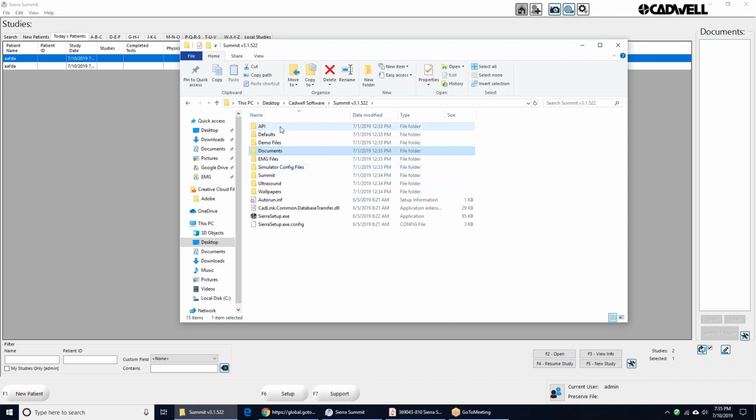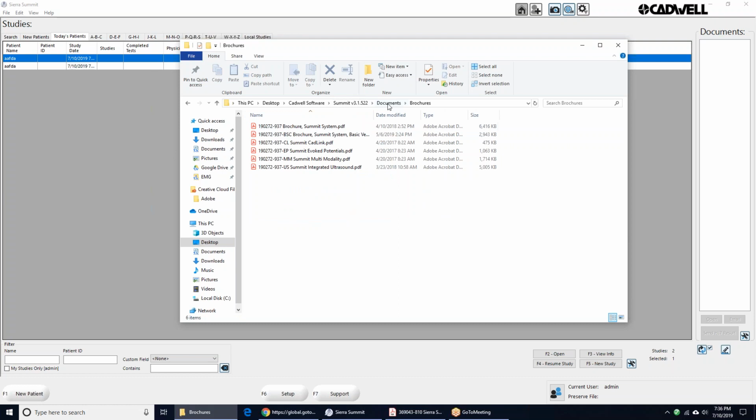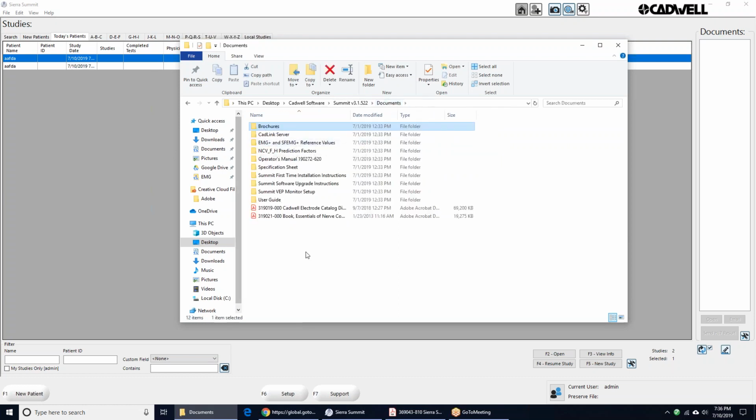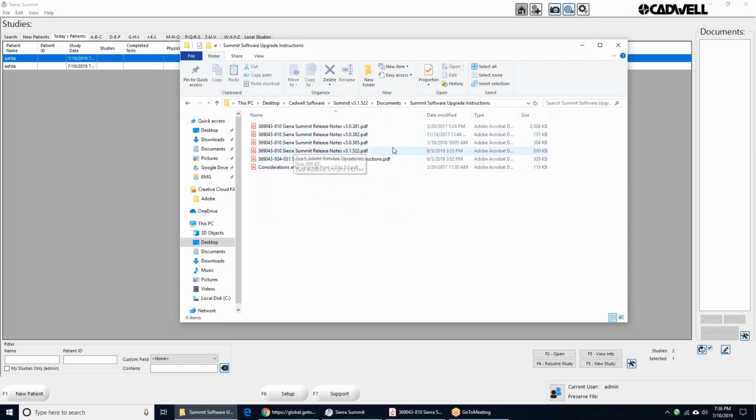When you go into the install media, you have the important folders and documents. In the documents folder, most of the documents that you need for Summit are in here. Everything from operators manuals to spec sheets, etc., should be found in this documents folder in the install media for 3.1. Brochures are in here. If you're upgrading, you'll have all of your upgrade instructions in here, and you'll also find the release notes, which I encourage all of you to please read through. I definitely won't be able to cover all of it here, but I'll go over some of the highlights.